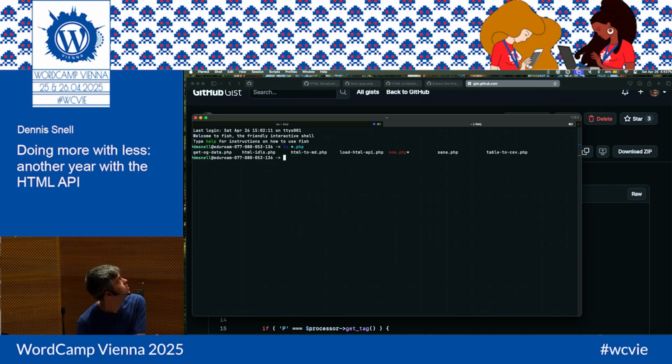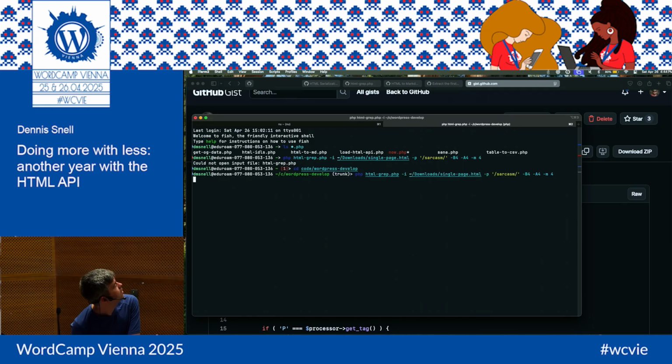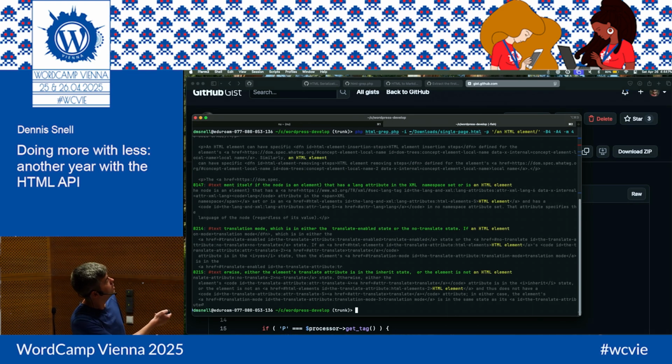I don't know if we can do this again without breaking the demo. Yeah, okay. So now if we search for an HTML element, we can see here that it found the match even though the start of the pattern appears before the A tag.